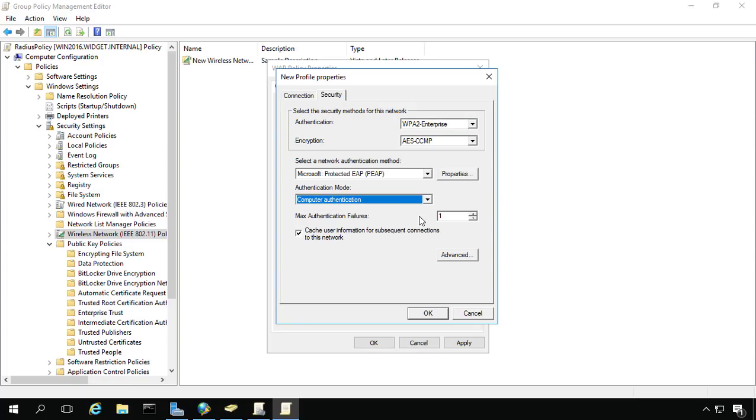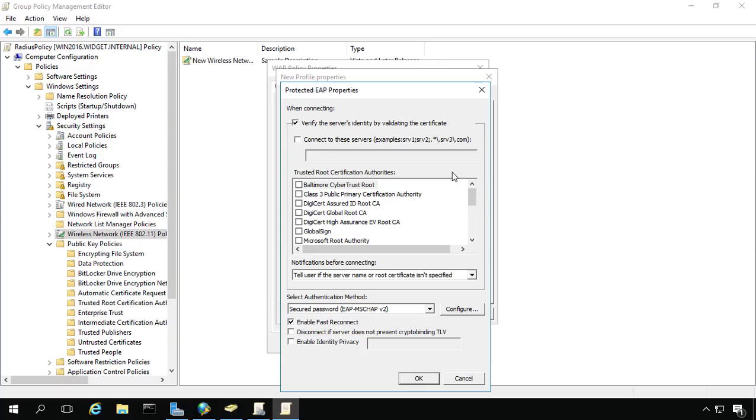So it's only going to be computers that are joined to the domain. And then we're going to click on properties. And we're going to click on connect to these servers. So we're going to put in the name of our Radius server. So it's win2016.widget.internal. Of course, your domain's going to be different.